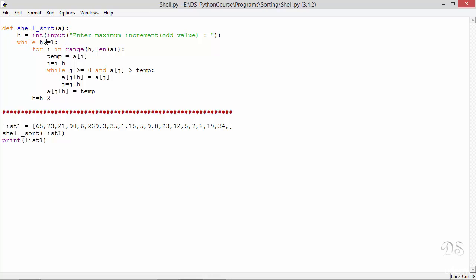And this loop executes till h is greater than or equal to 1. And in each iteration of this while loop, we are decrementing h by 2. That's why we have taken this initial increment to be an odd value, because otherwise this h will not become 1 in the last iteration of the while loop. And we know that in the last pass of shell sort, the value of increment should be 1. So that's why we have taken this increment to be an odd value.